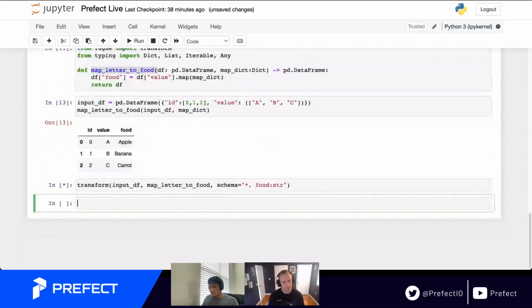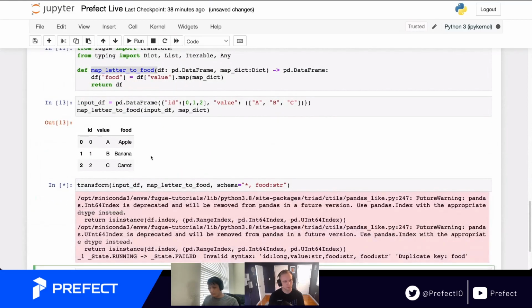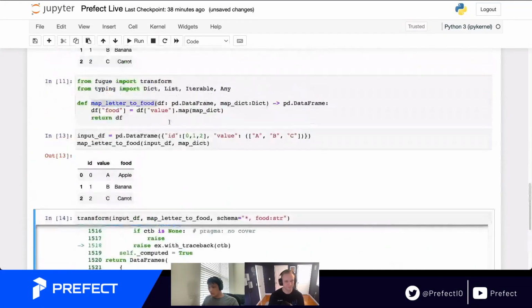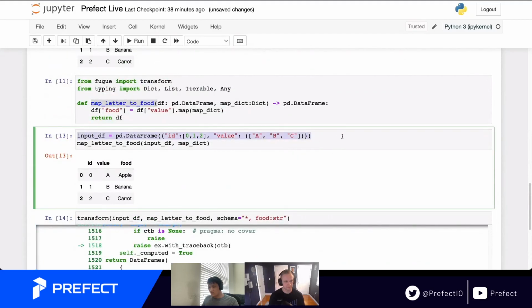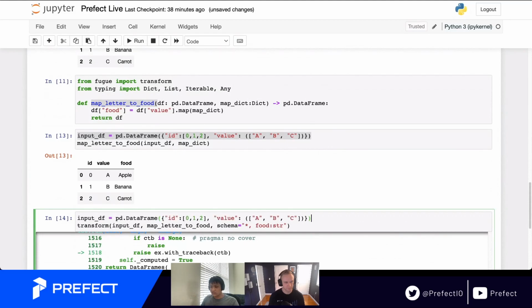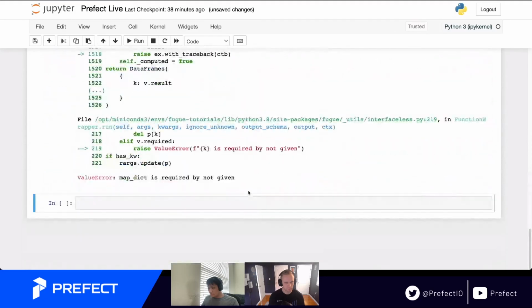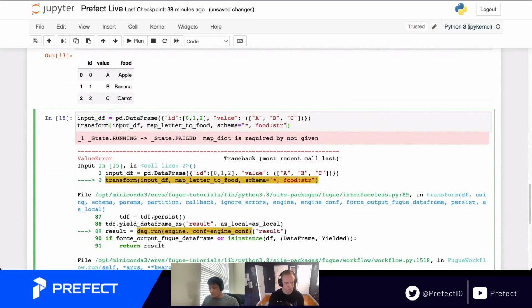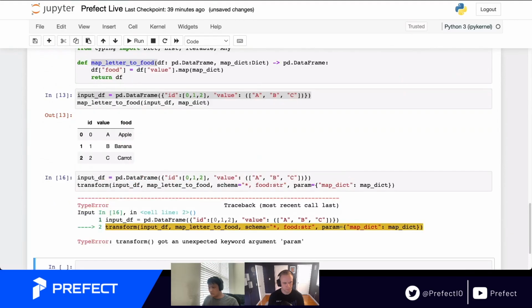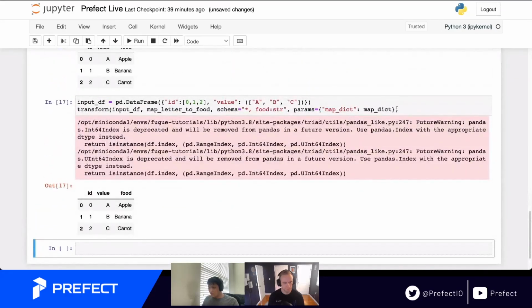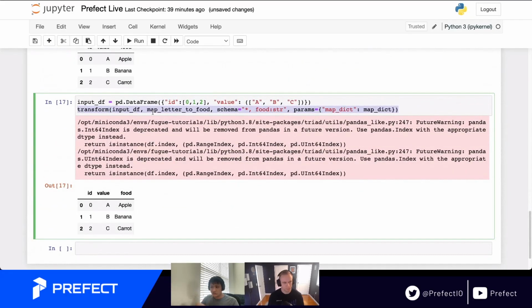So we can do transform. Oh no, let's see what happened. Okay, it's just because we already had that. The pandas data frame is edited in place. So what is the error now? Map dict. So I need params, map dict and map dict. Maybe like this. Params. Okay, we're good now. So we have this transform, and this is still on pandas.